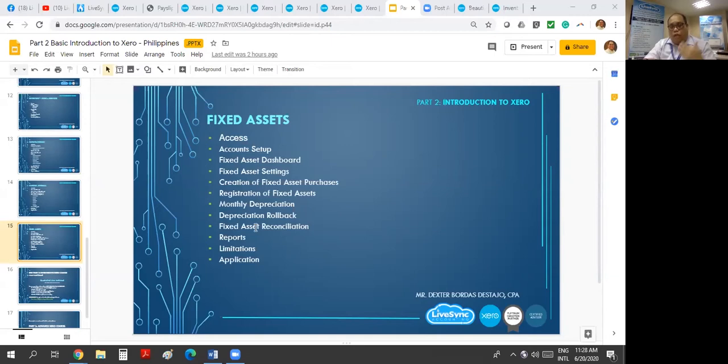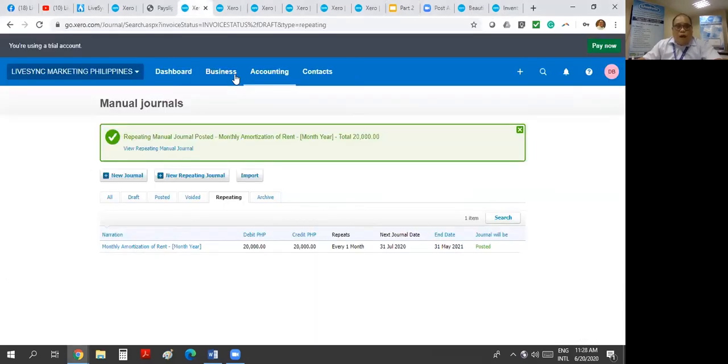We can also explore fixed asset reports, including the depreciation report, which shows us the lapsing schedule of our fixed asset items. And then we will discuss very quickly the limitations, and when you can apply this fixed asset module. Let's jump in and go to our fixed asset module.